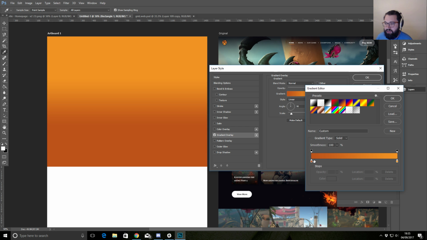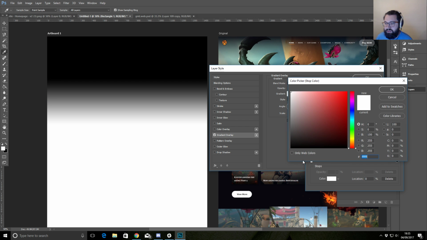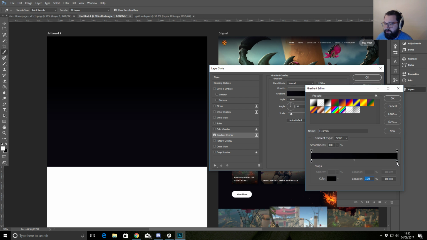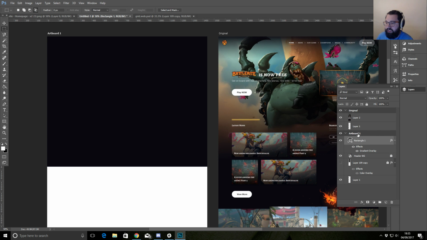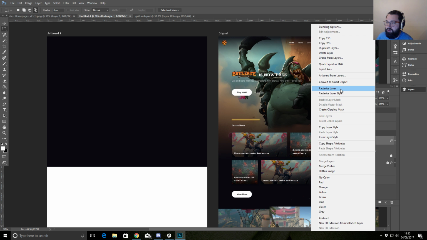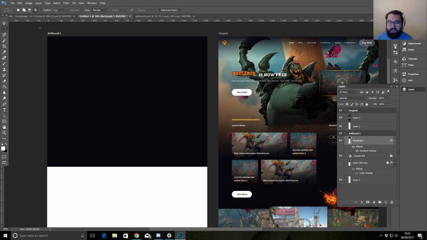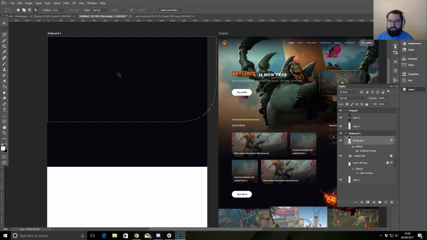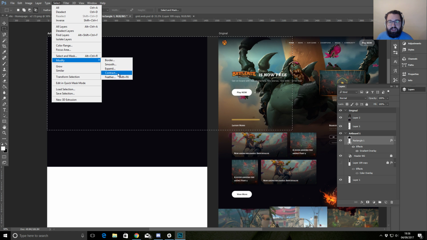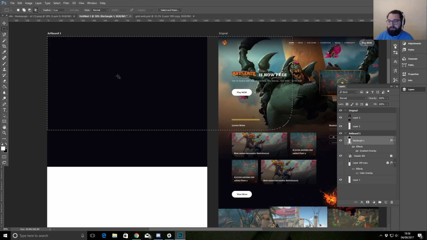Gradient, color. Actually, let's just use this and color pick it on both ends. It doesn't really matter. Then what we're going to do is rasterize it, get our marquee tool, and select, modify, feather. Let's use 150 as a guide, maybe not, because it's a bit too much. Let's do select, modify, feather about 100.